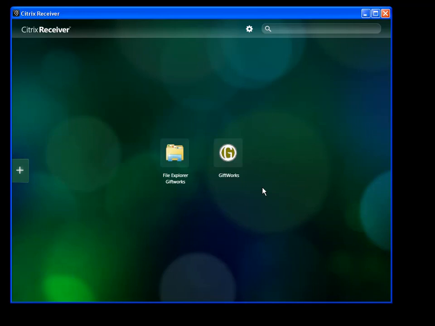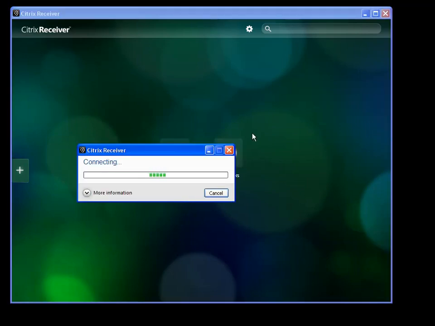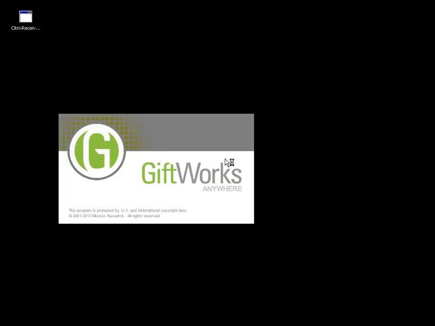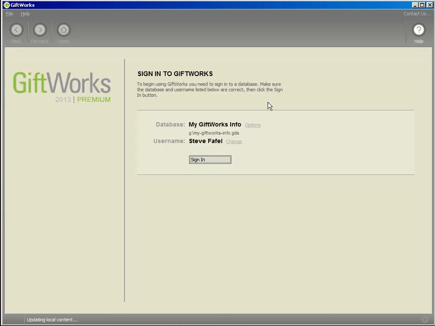And now I can simply get started, and the first thing I can get started with is GiftWorks. And when I click on GiftWorks, it's going to start GiftWorks Anywhere. If I click on it, which I'm going to do just now, once it's started, I can close this if I'd like, and it's still starting GiftWorks, which it is doing right now. So it's starting up GiftWorks, and now I see that I have GiftWorks Anywhere running.